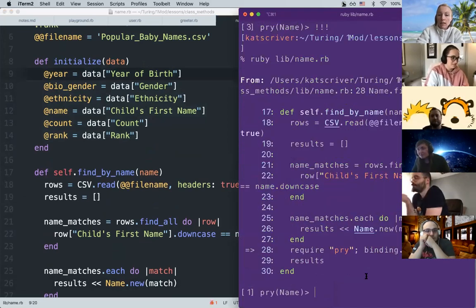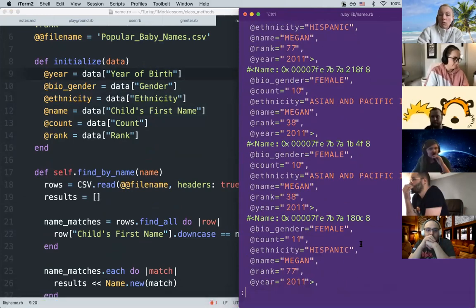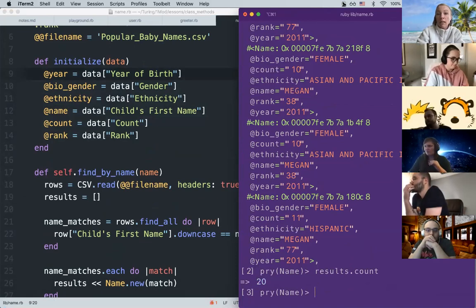instance variables there. So if we look at results, I would hope that this would be an array of name objects. It looks like it is, and each of the name attributes should match Megan because you did that find all. Cool. And then we could always see a .count to see how many you got. 20 matches. Cool. Thank you so much, Sean, for helping me with that.